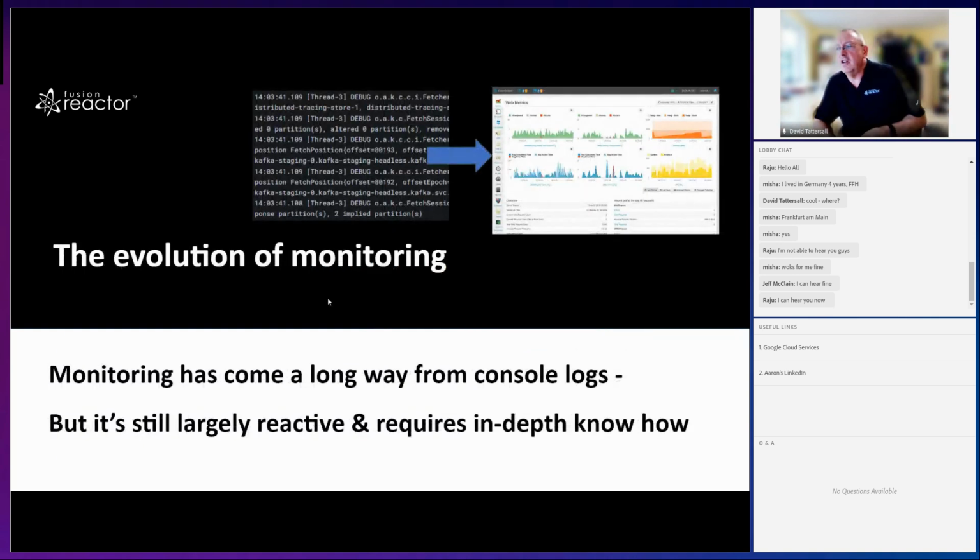So the evolution of monitoring. Basically, monitoring has definitely come a long way. If you think back to the early days, where we were basically just getting input from console logs, or you were writing stuff into log files. What we've got today with Fusion Reactor is obviously way beyond that.